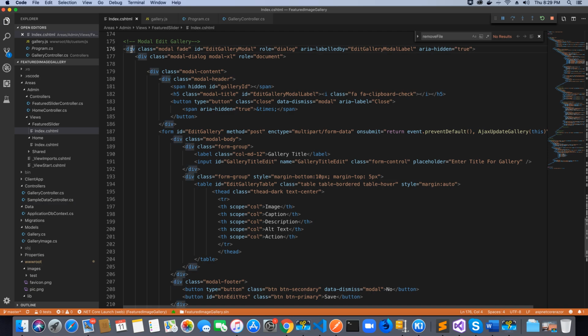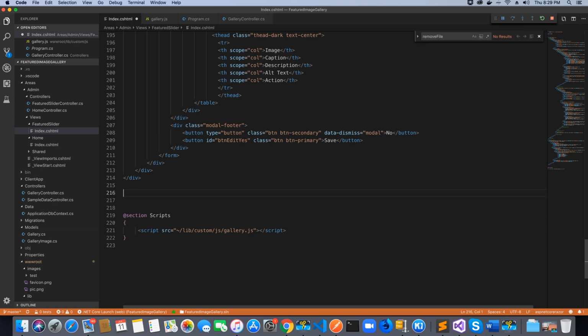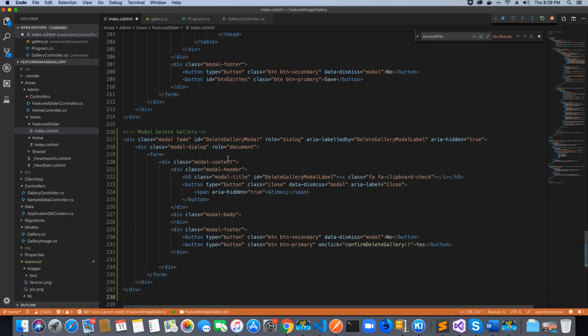Just after the closing div tag for my edit modal gallery, I'm going to add the modal delete gallery code, and I have given the modal an ID of delete gallery modal. If you're not familiar with modals, as explained in the previous video tutorials, please follow the Bootstrap documentation for how to create modals and how to use them. As you see, when the yes button on the modal is clicked, where the user confirms they want to delete the gallery, we are calling the confirm delete gallery method, which we are going to code as well.